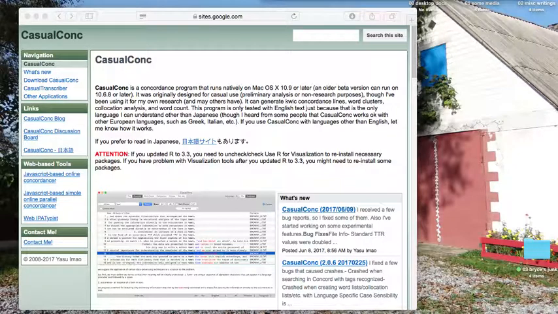It can generate quick concordance lines, word clusters, collocation analysis, and word counts. So it's designed for and works best with English and Japanese, as the creator of this is also a native Japanese speaker, and it's been checked for these two specifically, but other European languages have been said to work with it as well. So it can be found through Google.